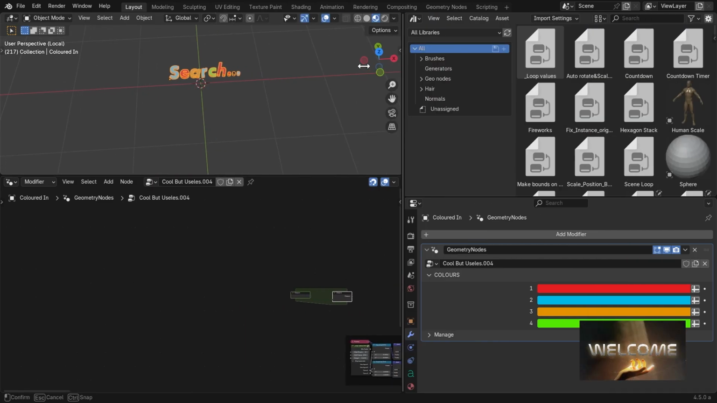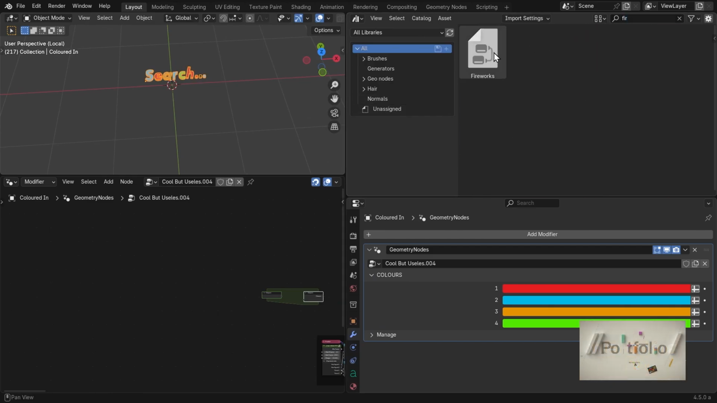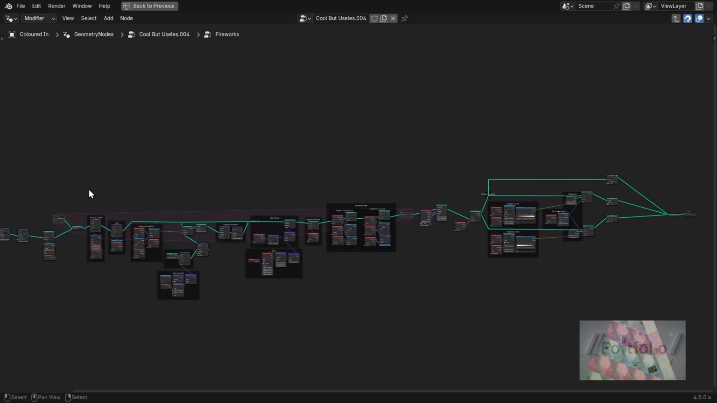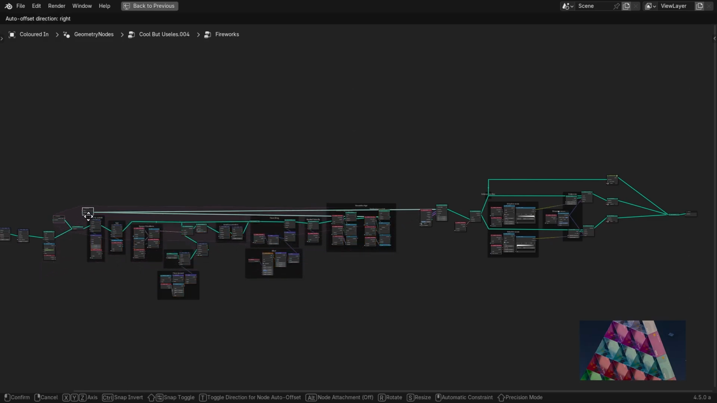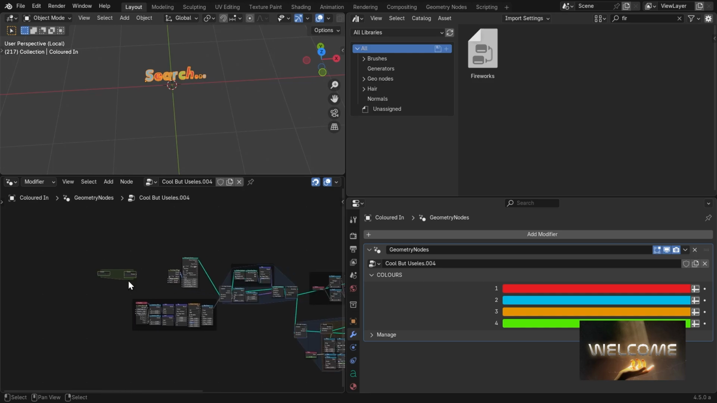I don't want to be spending too much time on this, but I do have this fireworks thing I worked on a long time ago. And if I had closure nodes, all of this would be in a closure, and the simulation nodes thing would look like this. It would be so short, and I'm so glad we got that.